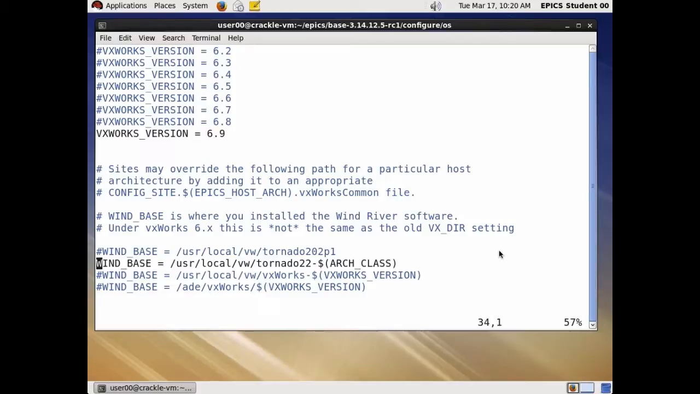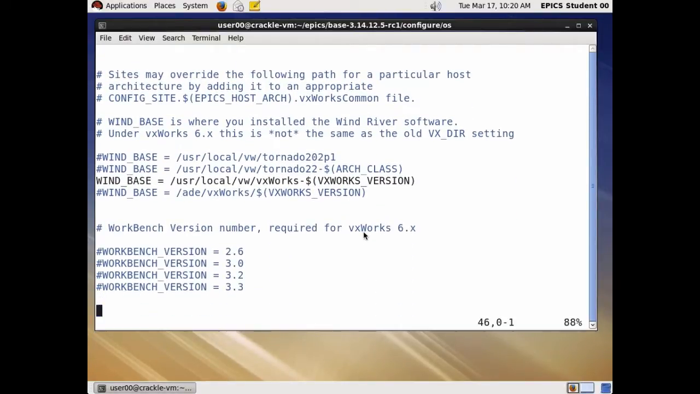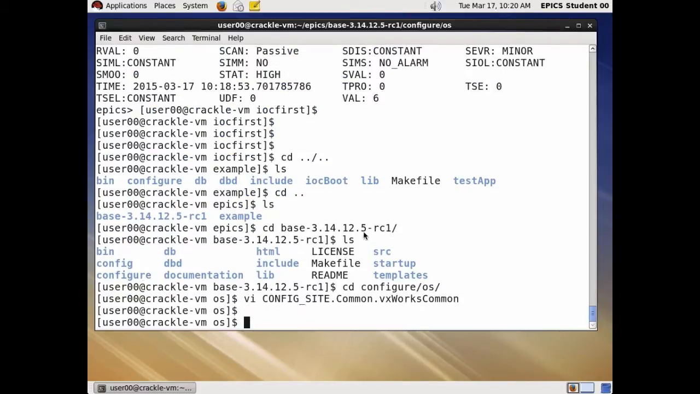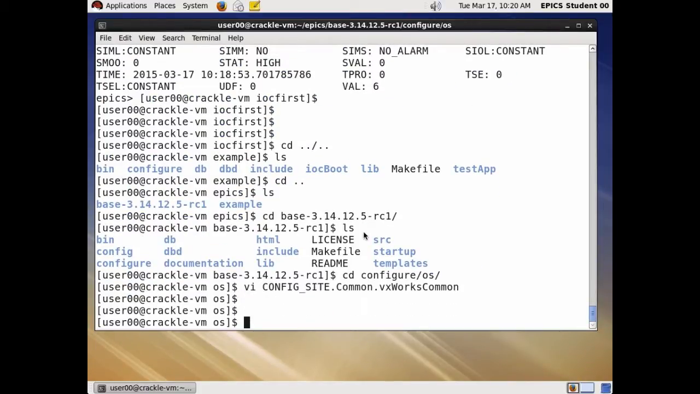And where is VxWorks 6.9? It's not found there. We have to now point it to that. It's actually found here. With VxWorks version equals 6.9, then that's actually where we can find the VxWorks installation on this machine. For VxWorks 6.x, we have Workbench 3.3, and we have Utilities 1.0. So that's the configuration on those.